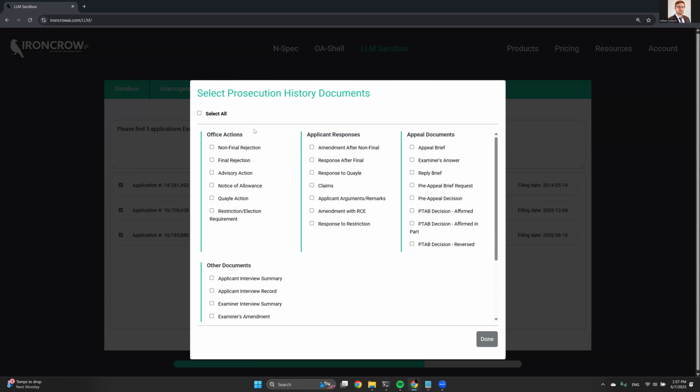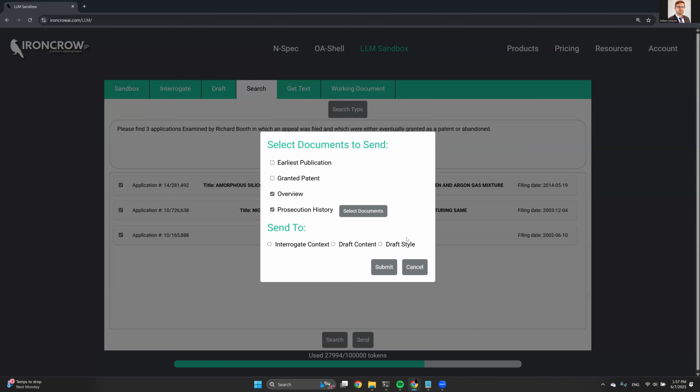So let's start by unselecting everything. We've grouped these documents in categories to make things a little bit easier, because there really are many different types of documents. So we want to select all of the appeal documents. Let's just click all of those, and that looks good. Once you've selected the types of prosecution history documents, select a destination. We're going to send this to interrogate, which is pretty much the tab that is good to use for general purpose research, but also for prosecution. And this seems like a prosecution related example. So we'll submit.